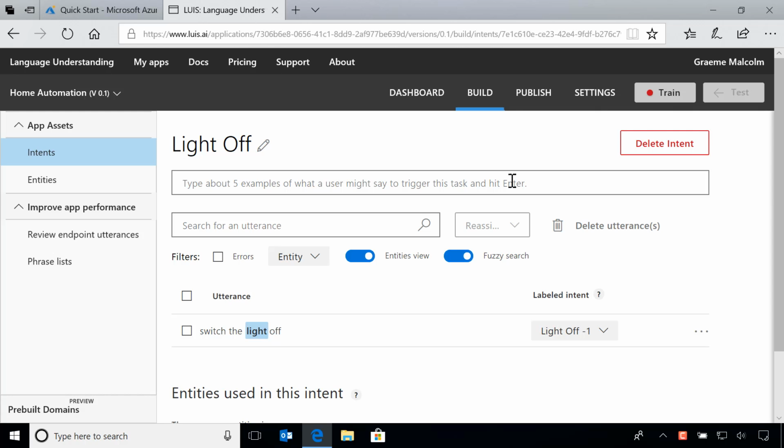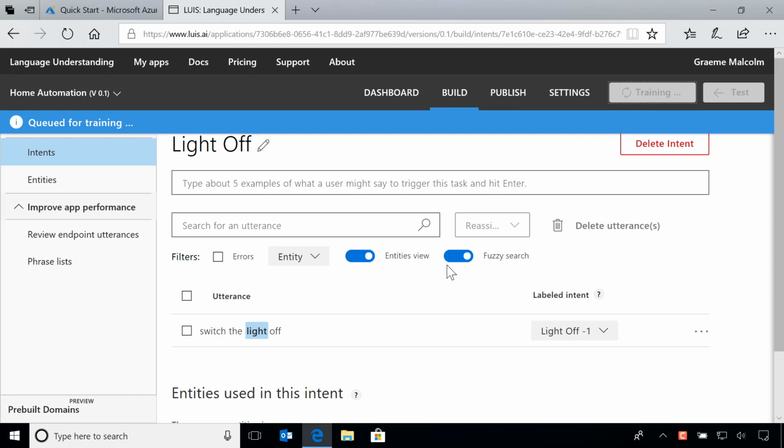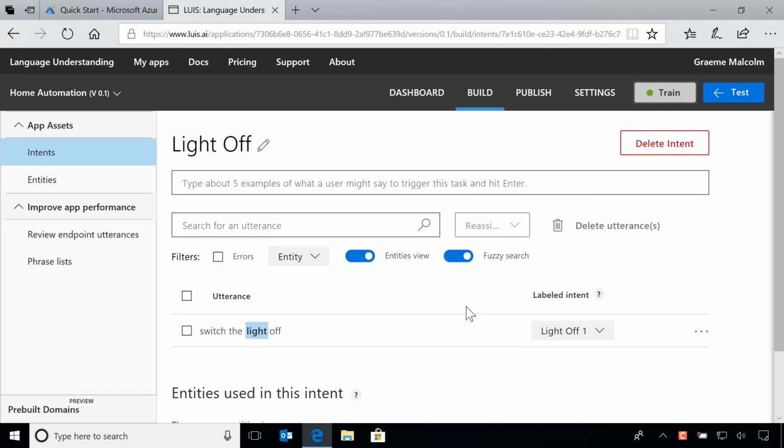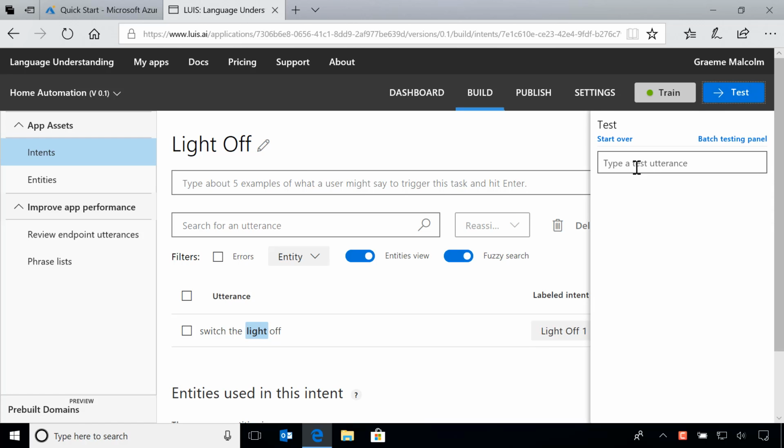So what I'm going to do is go ahead and train this app so that it knows about applying those utterances to those intents. And then once it's trained, I can actually test it. So we'll bring up this little test window here, and we'll type one of our utterances. And it comes back from that with the suggestion that this is for the light on intent. So that's the intent that it reckons that one means.